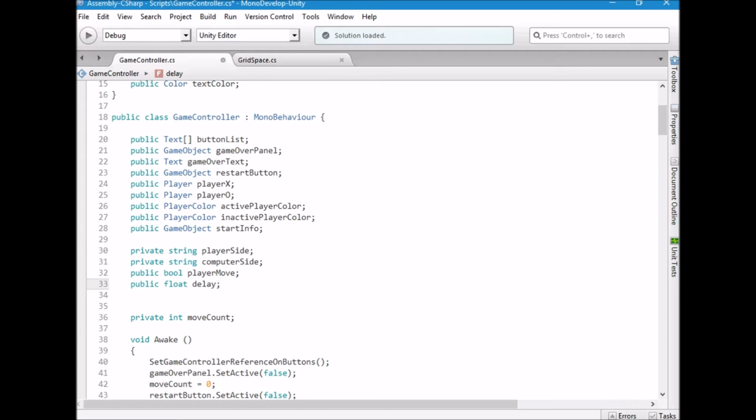Are we done with the variables? When it's computer's turn, how will computer know which grid space to click? We have created array named buttonlist. We can use it. It needs int value. So create variable name value. Private int value. We are done with the variables.